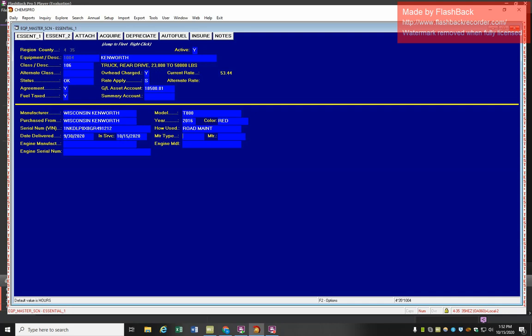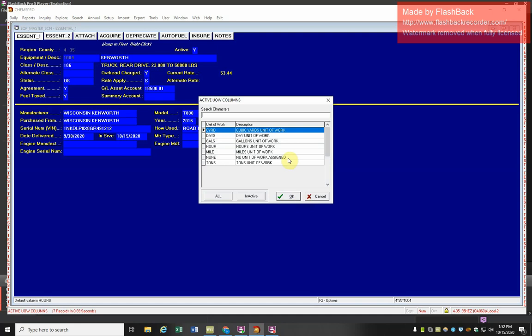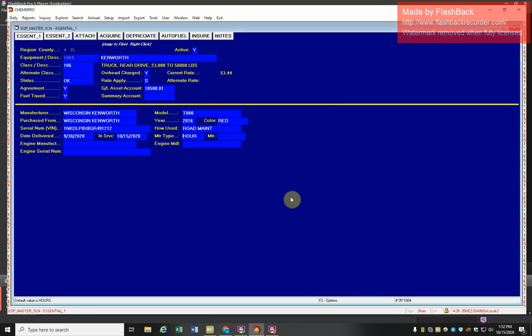The meter type is how it's charged out, whether it be hour, mile, day. This will be hour. And the meter is what it is when you received it. If it's a brand new one, of course, it'll be 000. This one doesn't say. I'm just going to put 000. When we put our fuel in, we have the guys type in the meter at the time. The engine manufacturer, engine model, and engine serial number can all be typed in as well if that's something you need to know.